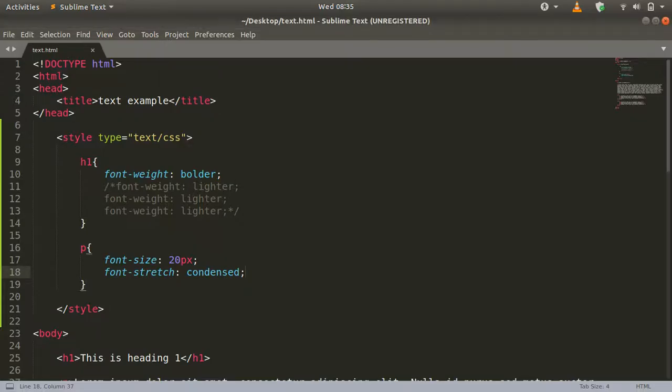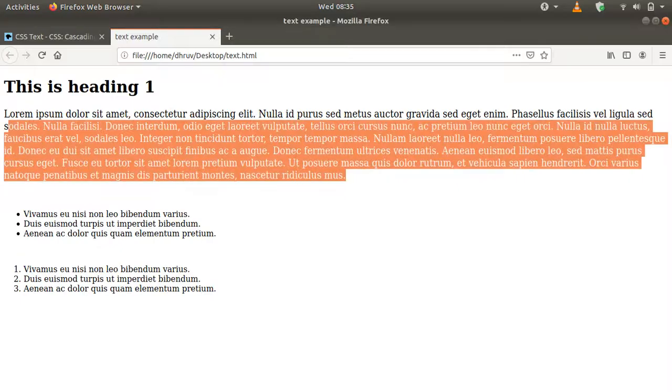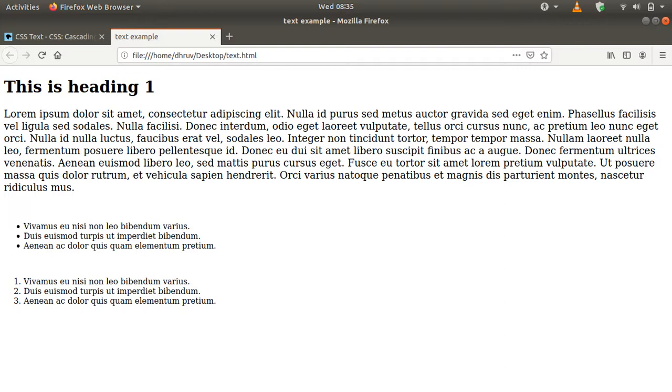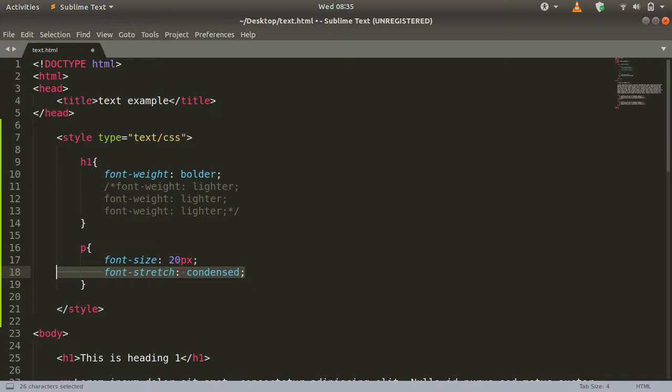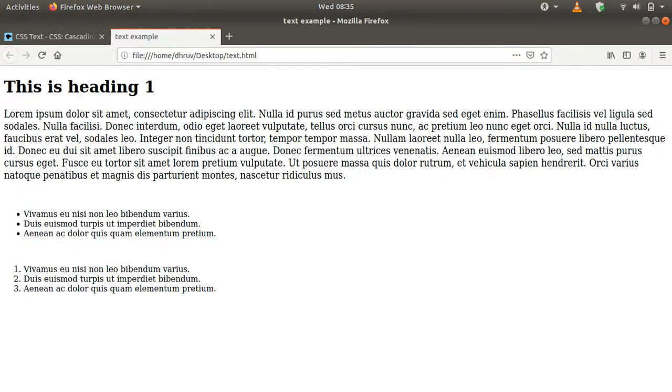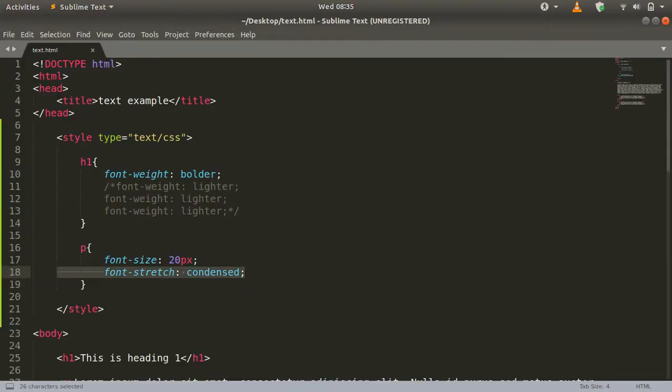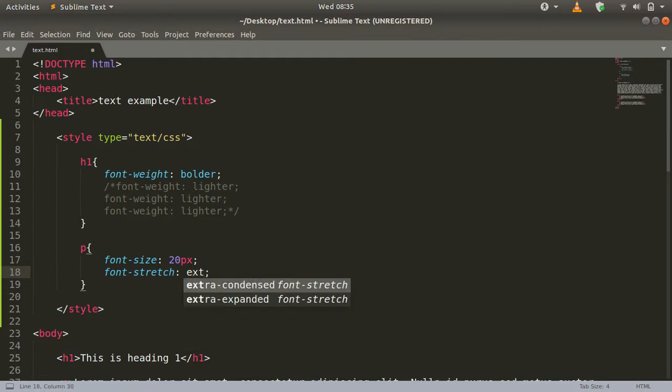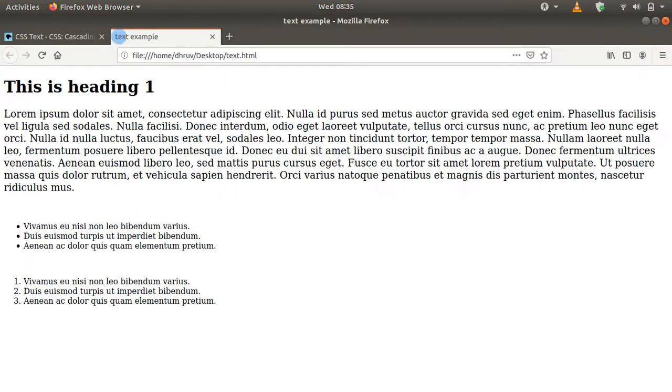Okay, so you can see this as the basic styling, and when we use this font-stretch property with the condensed value, you can see a considerable change. We can also use regular, which is what we have used by default. Also there is another value, which is extended, or you can say extra expanded. So you can see the changes here. So there are three values which we can use.